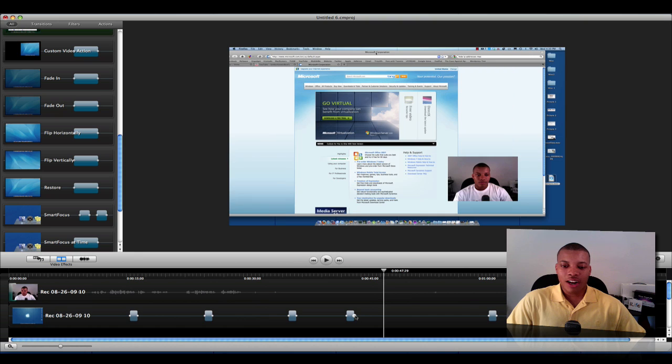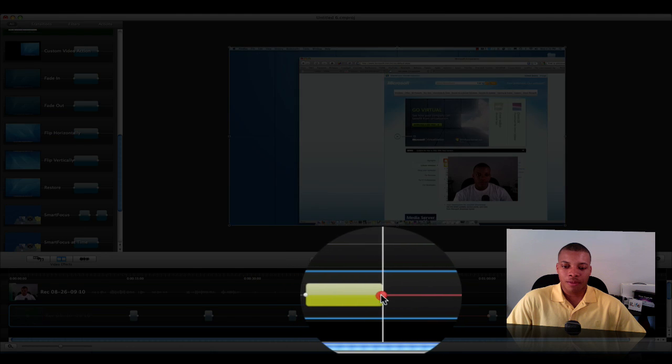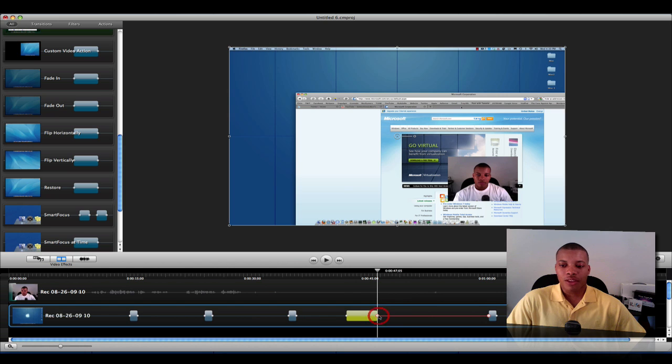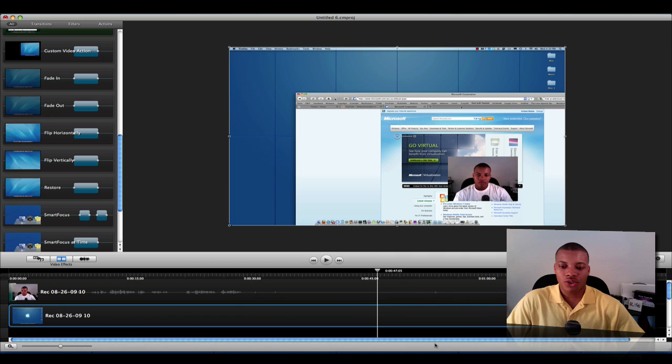Now this is not always perfect. Sometimes you may want it to zoom in a little bit longer, or zoom out faster. You can click on this and control it yourself, dragging it in and out the way you want to get it exactly how you want. And anytime you want to remove any filters, features, or transitions that you added to your timeline, you can right click and say remove all the actions, or you can remove them one by one.